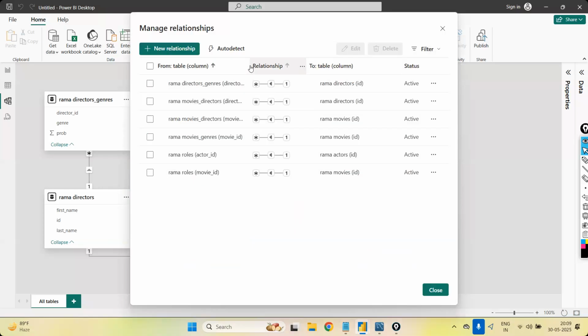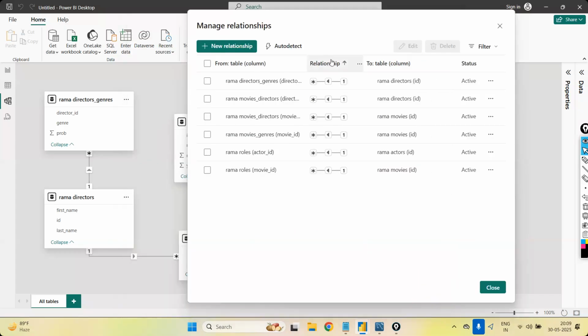So which table to which table? Sir, I can't see which table to which column to which column, sir. Just slightly move this one. You'll have the option to move. Or simply click on this. Can you see what that name is?